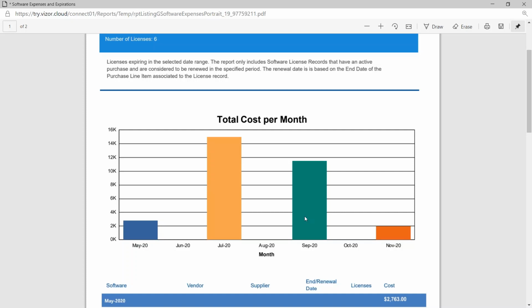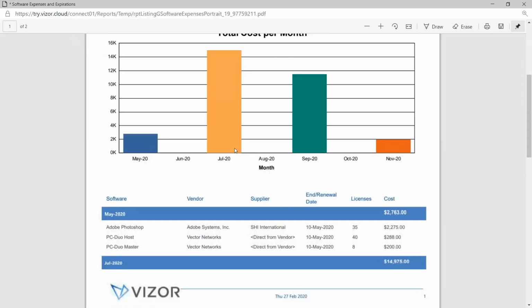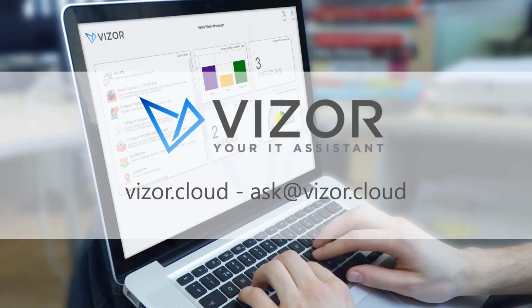So we can see there's quite a large amount of expenditure due in July this year. And then we break down that expenditure at the bottom. So we can see in May, we have $2,700 worth of expenses. And we can see what applications those expenses are for. If we're buying through a particular supplier, and the licenses which are either coming up for renewal or maintenance associated to them. Very good for budgeting. I like this report. So thank you, Dean.